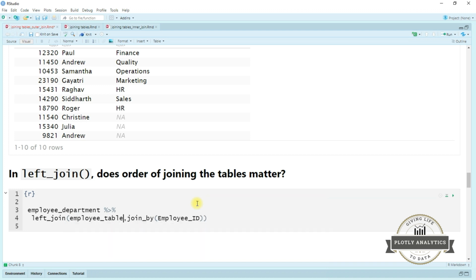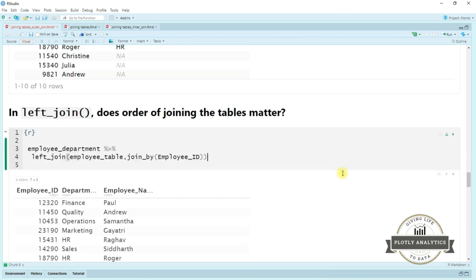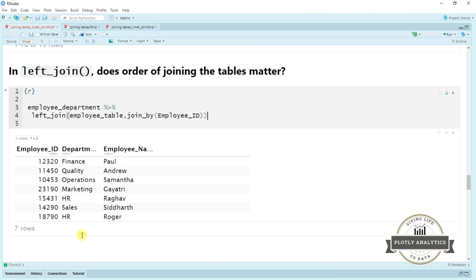Join by employee ID. The output indeed has changed and we got 7 observations now instead of 10 earlier. Because the ordering has changed, now all the observations from the employee department table are shown. Remember, we are using left join. And only the matching observations from the employee table are displayed. Did you see how important the order of joining the tables using left join is? So always be mindful about the joining order of the tables using left join.